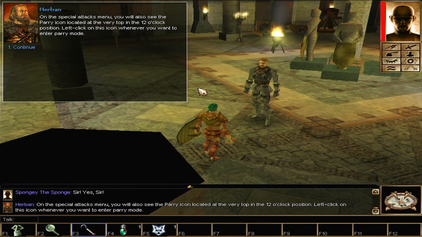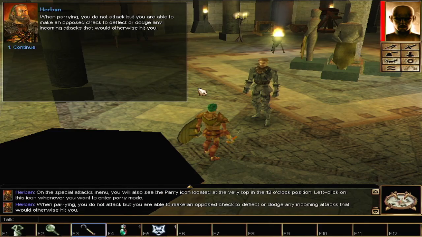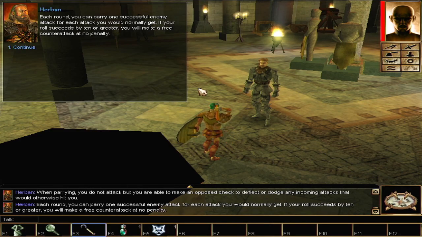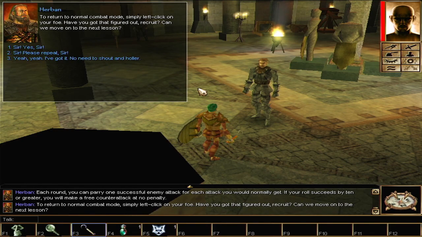On the special attack menu, you will also see the parry icon located at the very top, at the 12 o'clock position. Left click the icon whenever you want to enter parry mode. While parrying, you do not attack, but you are able to make a pose check to deflect or dodge any incoming attack that would otherwise hit you. Each round, you can parry one successful enemy attack for each attack you would have normally gotten. If your roll succeeds by 10 times or greater, you will make a free counter attack. No penalty. To return to normal combat again, simply left click on your foe. Have you figured that out, recruit? Can we move on to the next lesson?